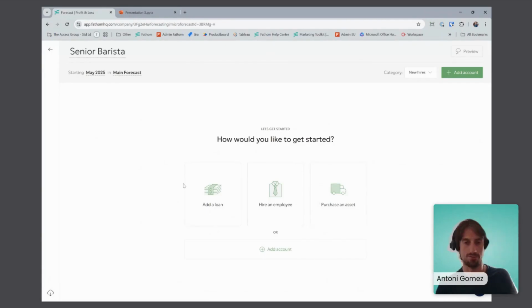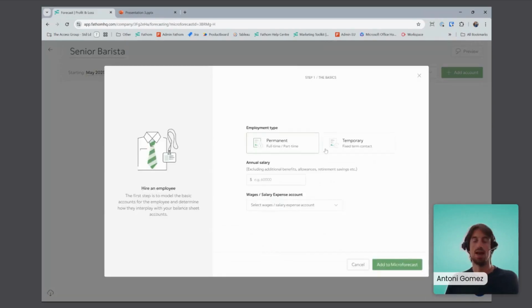There's a few ways we can then actually build the forecast. So we've got some wizards if it's a loan, an employee, or an asset purchase, or if it's something completely different, something quite bespoke, you can model it out account by account. So mine is obviously hiring an employee. So I'm going to use the employee wizard. And then I just answer Fathom's questions, and it's pretty simple.